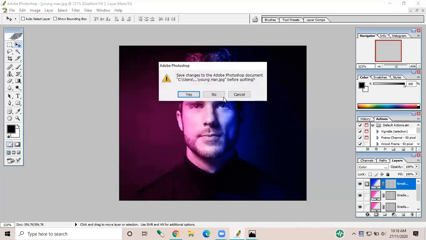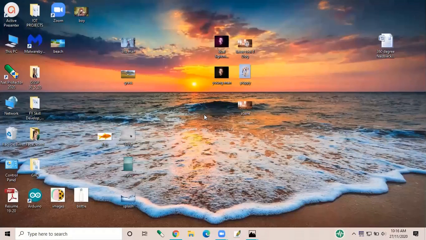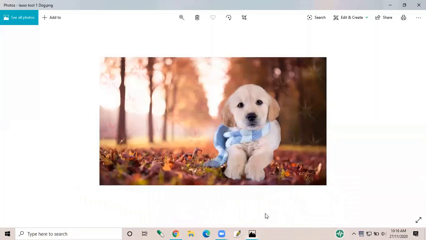So I don't want to save this. I have already saved that image. Okay, so this was the first application, that is dual light effect on an image. The second application we are going to see is using the lasso tool.